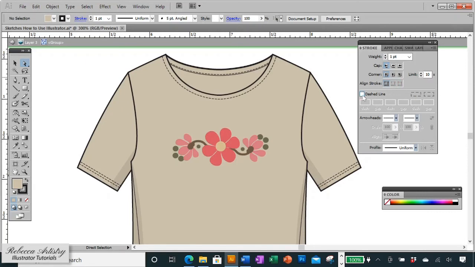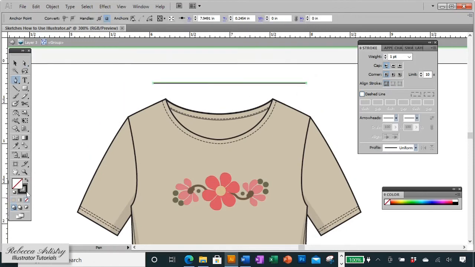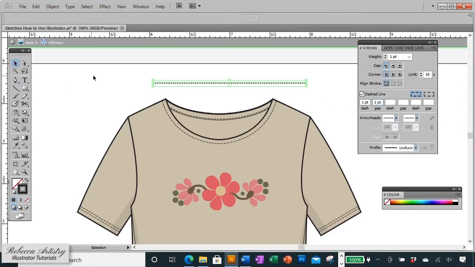There are a lot of different options here, and one very important option is the dashed line option. This is really important for fashion designers because this is where we get those dashed lines to make our stitches. We simply draw the line that we want, and then we click on dashed, and here we get to change the dash and the gap size. And that's how I did the stitching on the neckline and on the cuffs here. And as you can see, there are many other options here, but those are the most important ones.